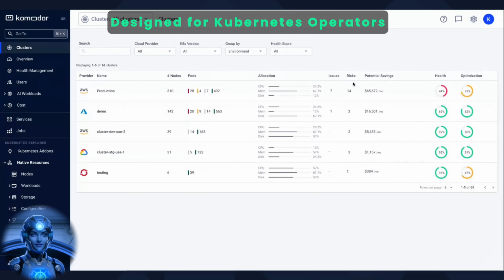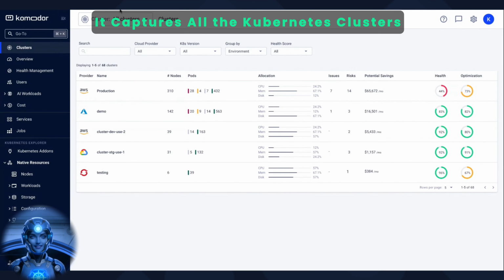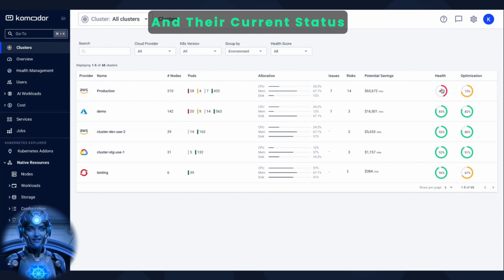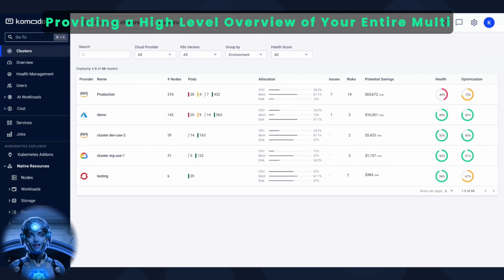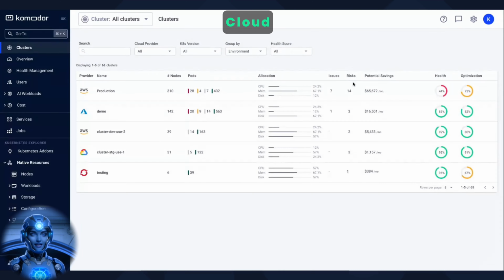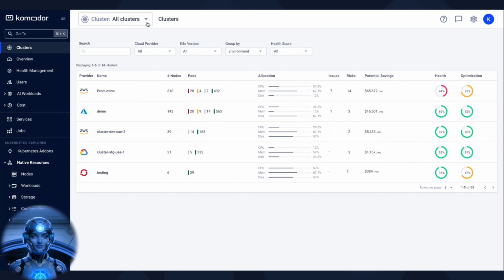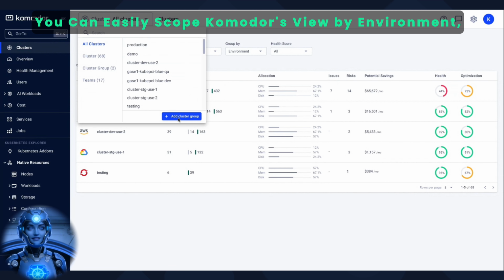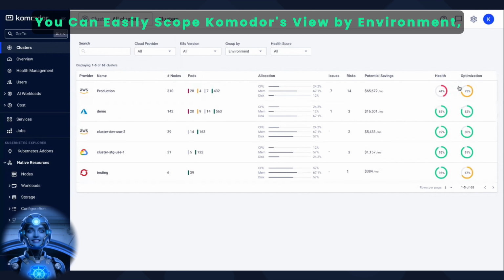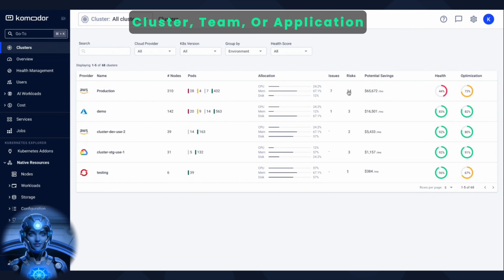Designed for Kubernetes operators, it captures all the Kubernetes clusters integrated with Commodore and their current status, providing a high-level overview of your entire multi-cloud, multi-cluster environment in a single pane of glass. Using workspaces, you can easily scope Commodore's view by environment, cluster, team, or application.